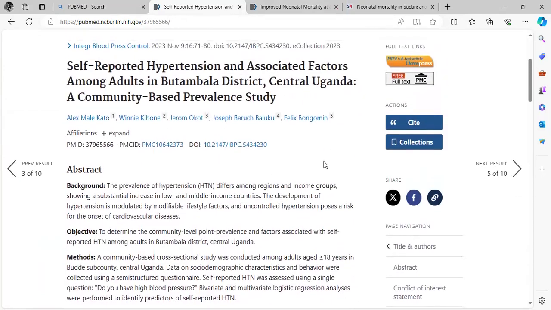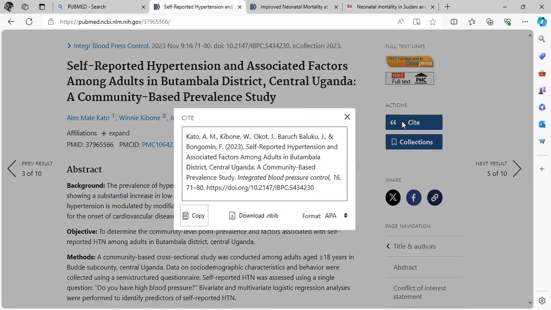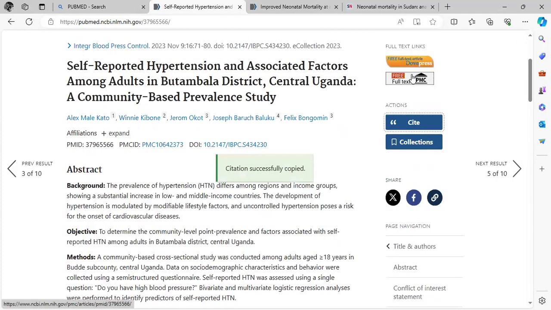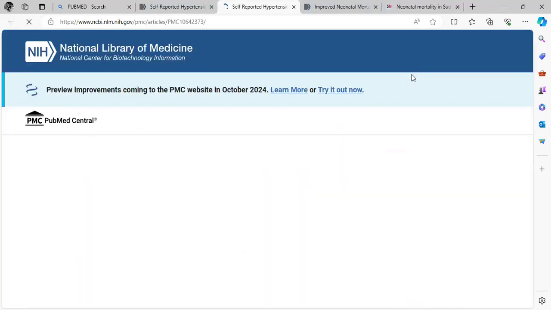But before doing anything, like I told you, you first cite, to give credit to that author. I proceed to copy the citation. Perhaps I want it in the MLA style. I copy. You get it? Yes. And then after that, I proceed to getting the full text of this work.